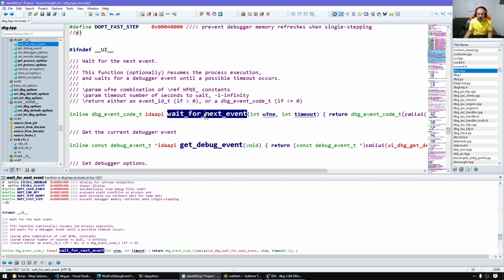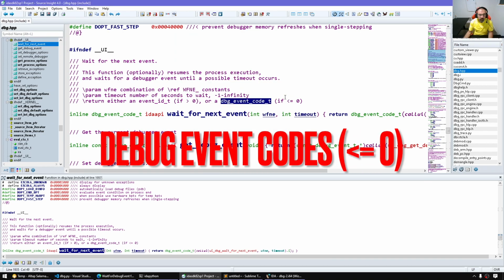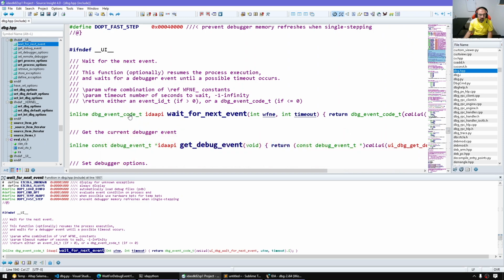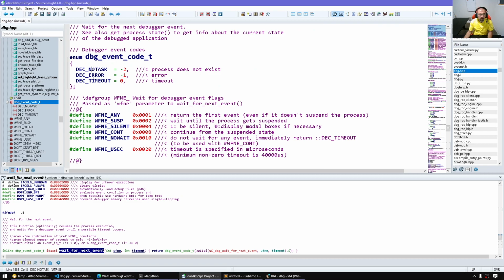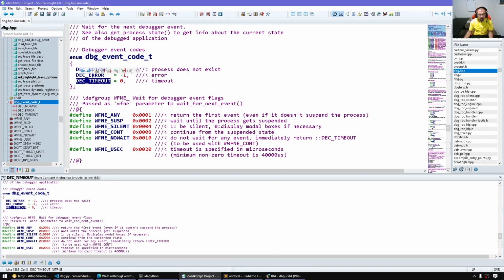Now wait for next event returns two sets of return values. If the return value is positive, then we get an event ID. If it's negative, we get one of those debug event codes. For the debug event codes, these are just a couple of them. So basically either we timed out or there's some error, could be, let's say, remote debugging, then a network error, or the process exited and therefore we are no longer waiting. So we'll have to check for either the negative values or the positive values.